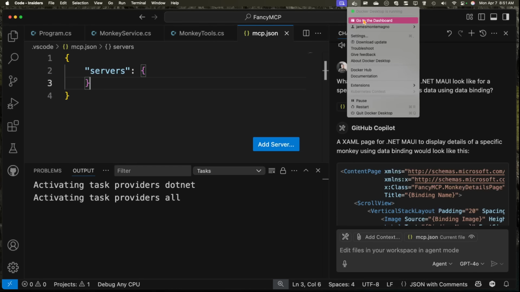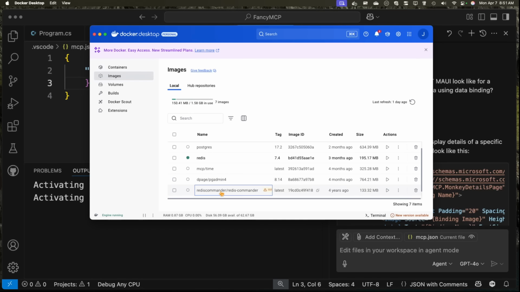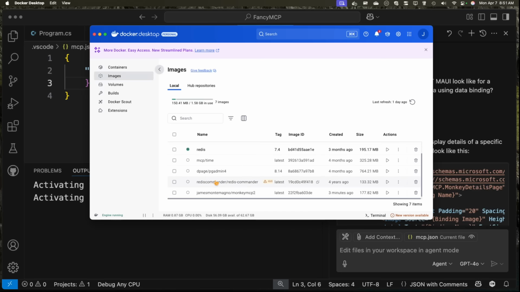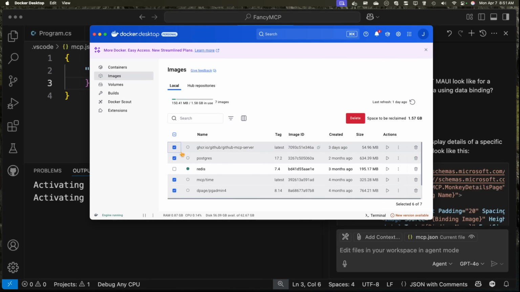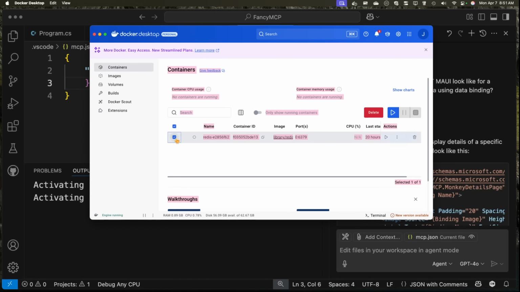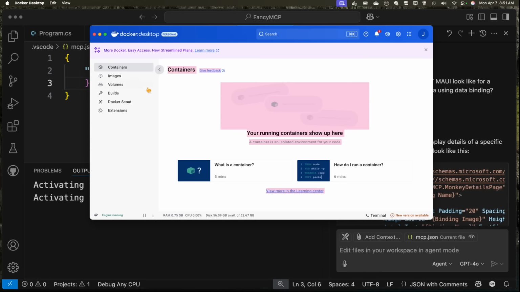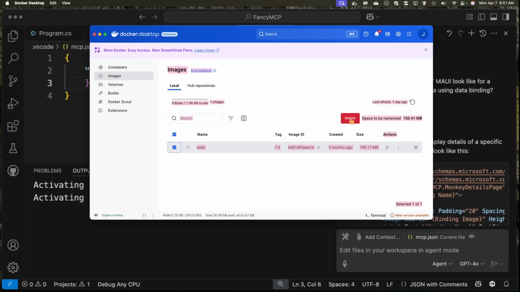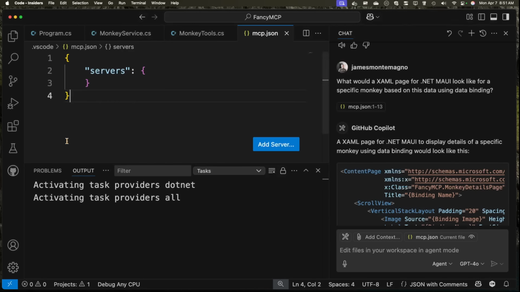So the first thing I want to show you is I can go into my images here, and we can just delete. Let's delete a bunch of stuff. Let's delete all the things. Get back some space on our machine. Let's actually just delete this. Cool. Delete it. Images. Let's delete that too. Just clear it all out, right? Get out of here.